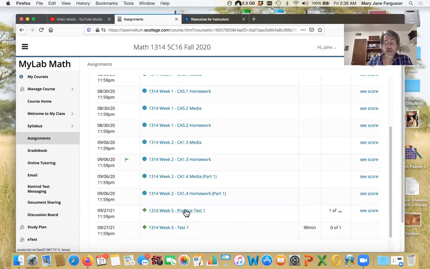The practice test, if you look over here, see this 1 of infinity? The infinity means that you have the opportunity to take the practice test as many times as you like. I've already been in there and mucked around a little bit, so that gives me 1. The actual test you can only take 1 time, and it has a time limit.